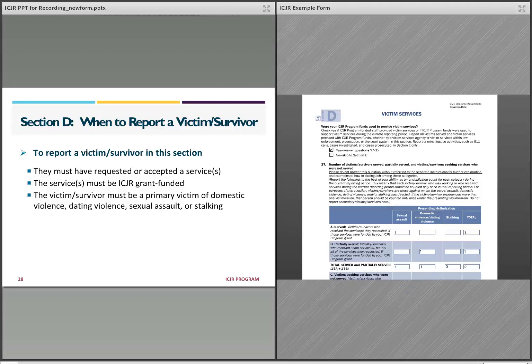If your program provides a victim or survivor with a mix of grant-funded and non-grant-funded services, do not report on the program's ability to provide the non-grant-funded services. You should only report on the ability of your program to provide grant-funded services. Finally, the victim or survivor must be a primary victim of domestic violence, dating violence, sexual assault, or stalking to be served by your ICJR grant fund.